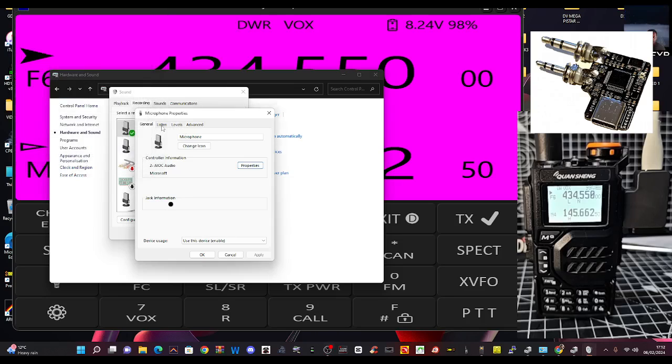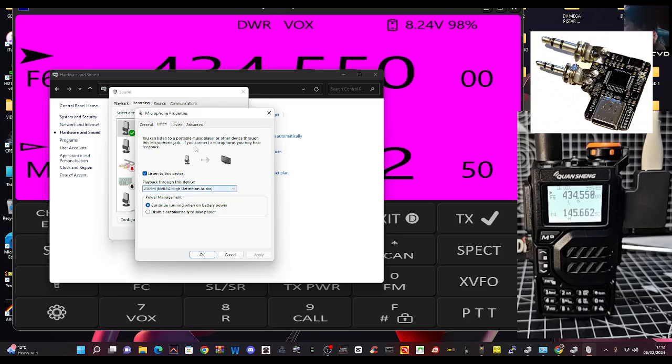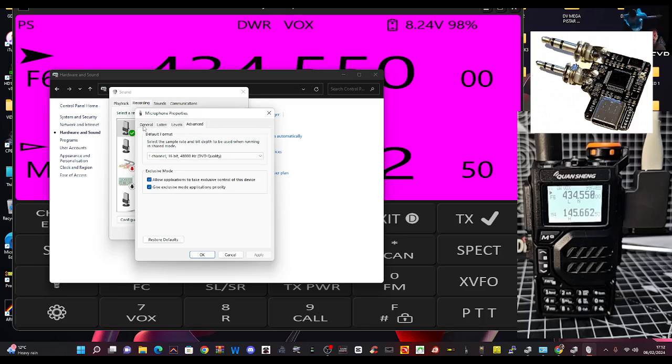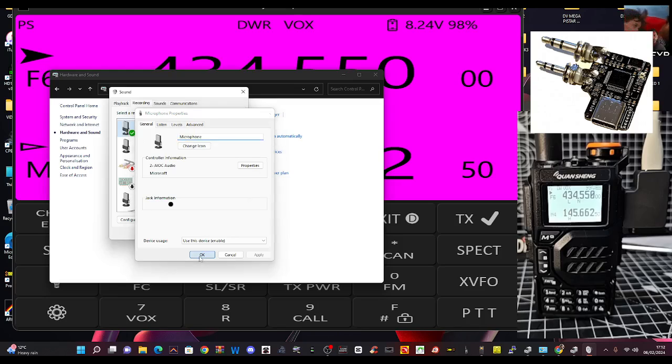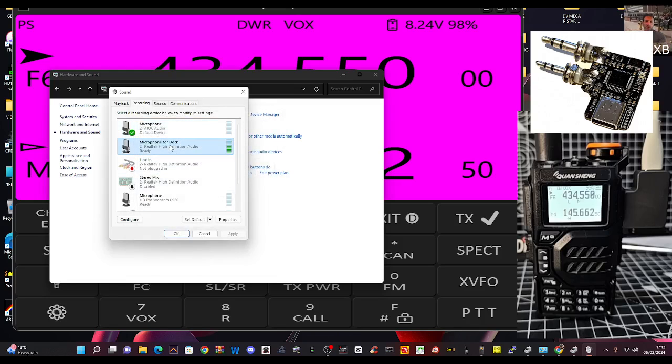Just going to keep looking at them. Listen. So that's what I selected. Okay, and I'm going to click OK. Next one down. This is the actual microphone that I am talking into when I'm talking on my UVK5.